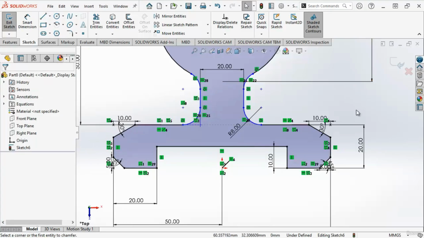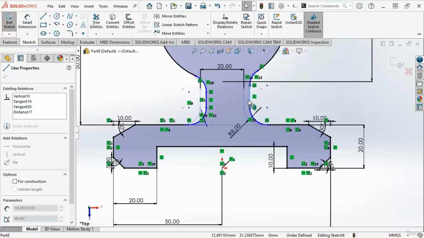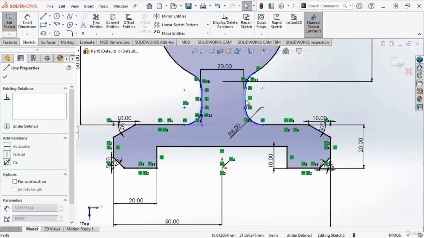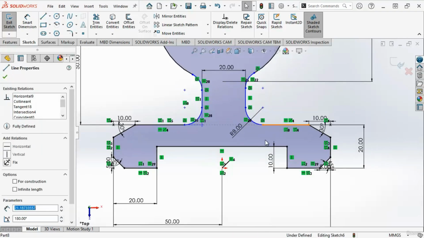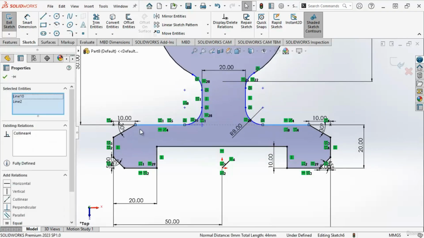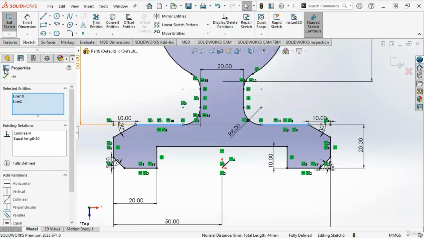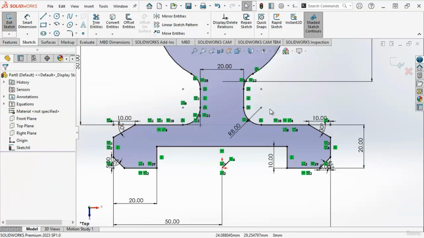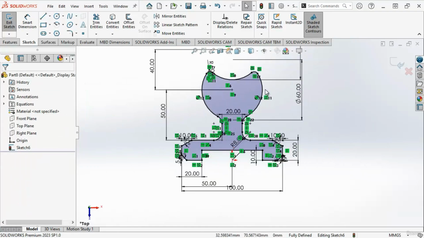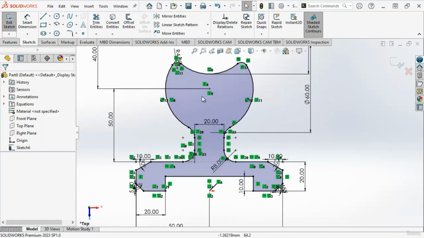But while doing so, this point has been removed. So some constraints have been removed from this sketch. We'll just move this line, which is blue, and you can see this equal constraint has been removed. This line must be equal to this. So we'll equate it again, and it is completely constrained. Now we are left out with only one thing, that is a circle somewhere here.